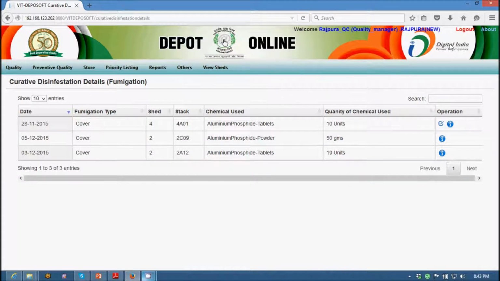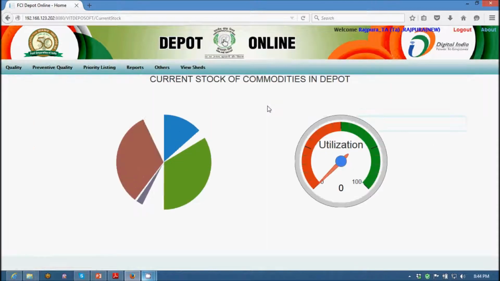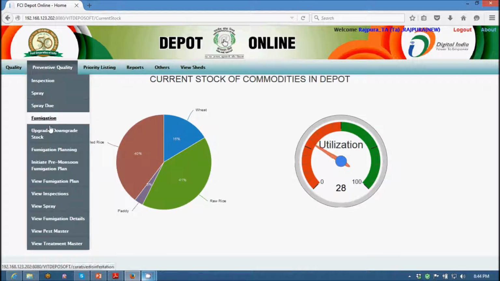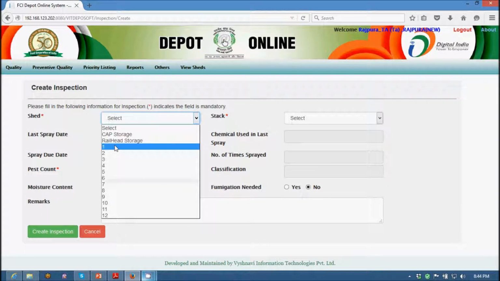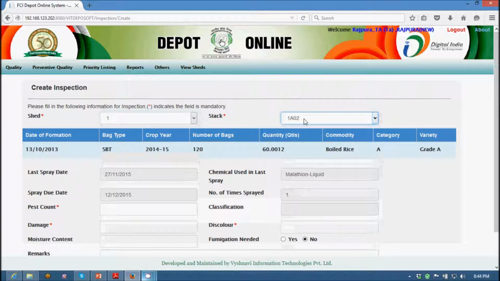Now let us quickly log out and log in as the TA and perform the preventive quality. So we will log in as the TA. Once we log in as the TA, these are the different options that are available. At the top you can see that the quality inspection of any stack can be performed by clicking on the inspection link from here. The TA can select on which shed and on which stack the inspection is being done. So let's say he's performing inspection on stack A02.